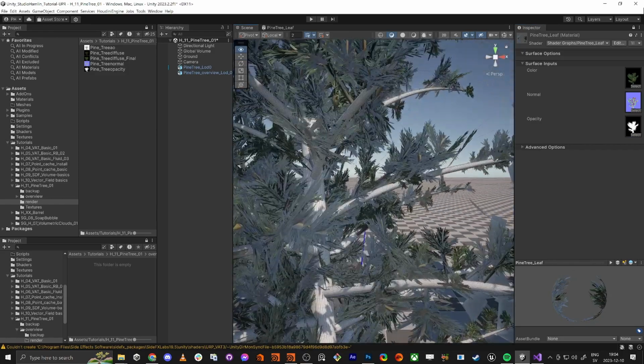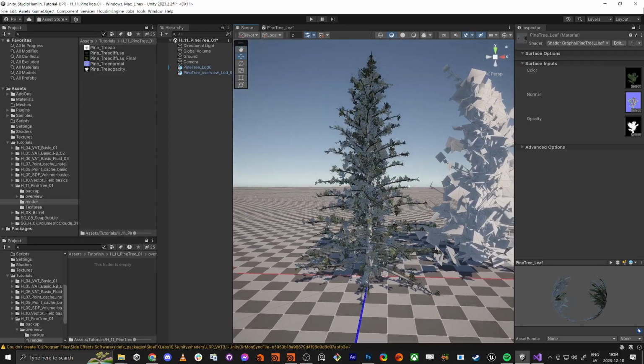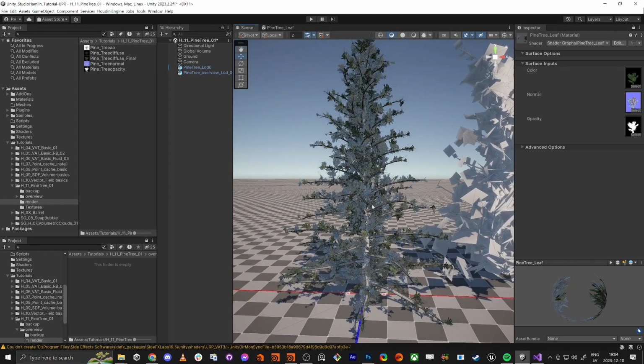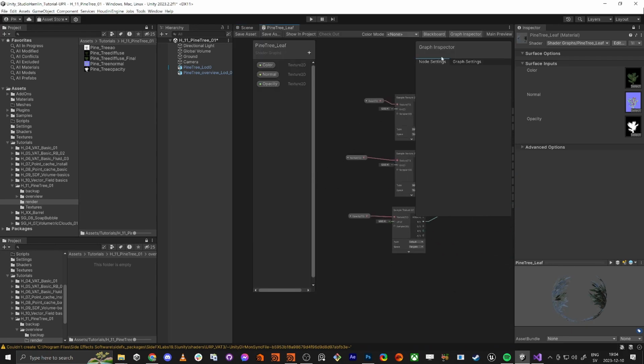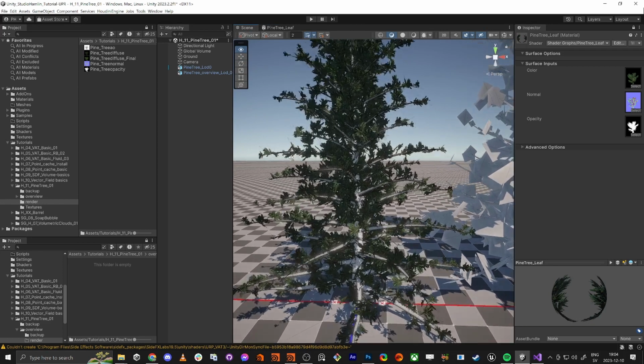And now it's starting to become a pine tree. But it looks like there are not a lot of pine leaves, so we're going to scale up these quads so it represents more. And you see it's kind of bluish. This is the smoothness. So we're going to go back and make sure that the smoothness is 0. And we'll go back to the scene, and you see it looks better now.